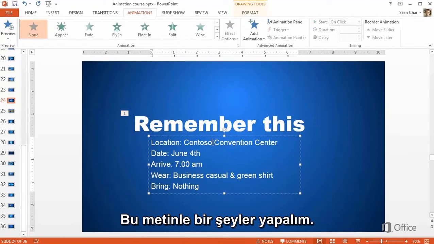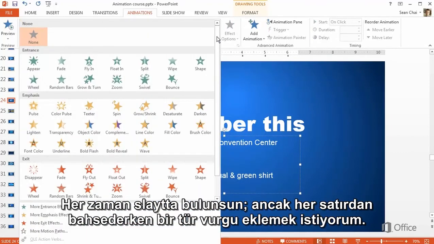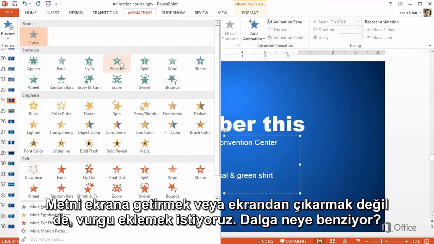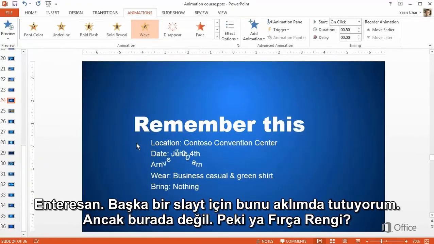Now let's do something with this text. I want all of it to be on the slide the whole time, but add some kind of emphasis as I talk about each line. So we don't want to bring the text in or take it out, but add an emphasis. What does wave look like? Interesting. I'll have to remember that one for another slide, but not for this one.